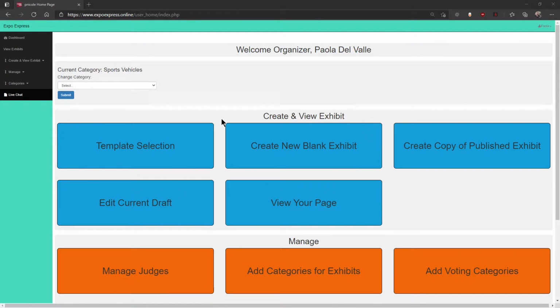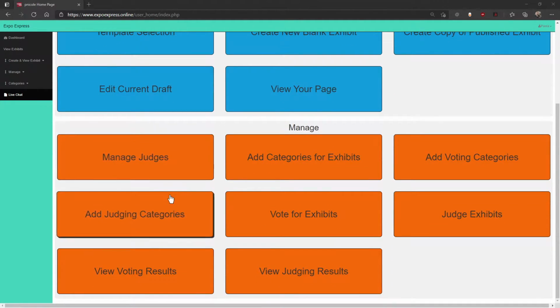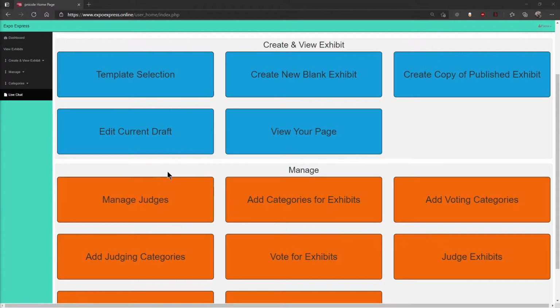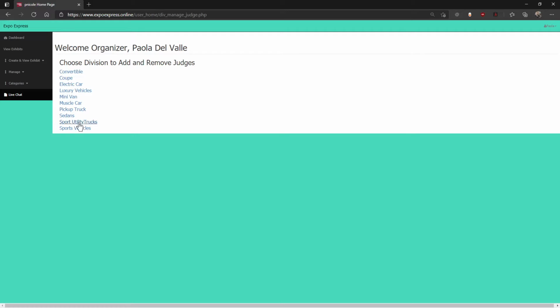The organizer has the capabilities that the exhibitors, judges, and attendees have. Their main responsibility is to add judges, manage event categories, voting categories, and judging categories. We will start with managing judges. Organizers need to just click Manage Judges, and they will be presented with all the categories so far in this exhibit. From here, organizers can click any category that they want to assign a judge.